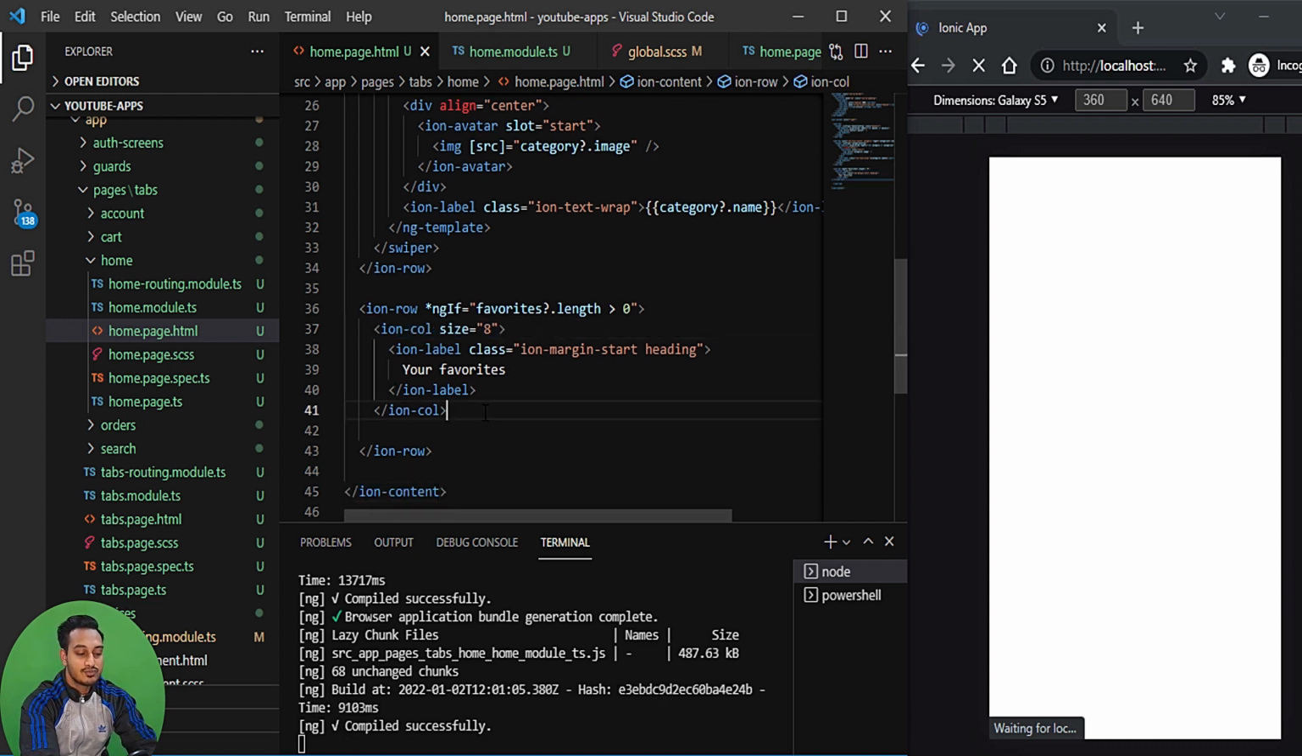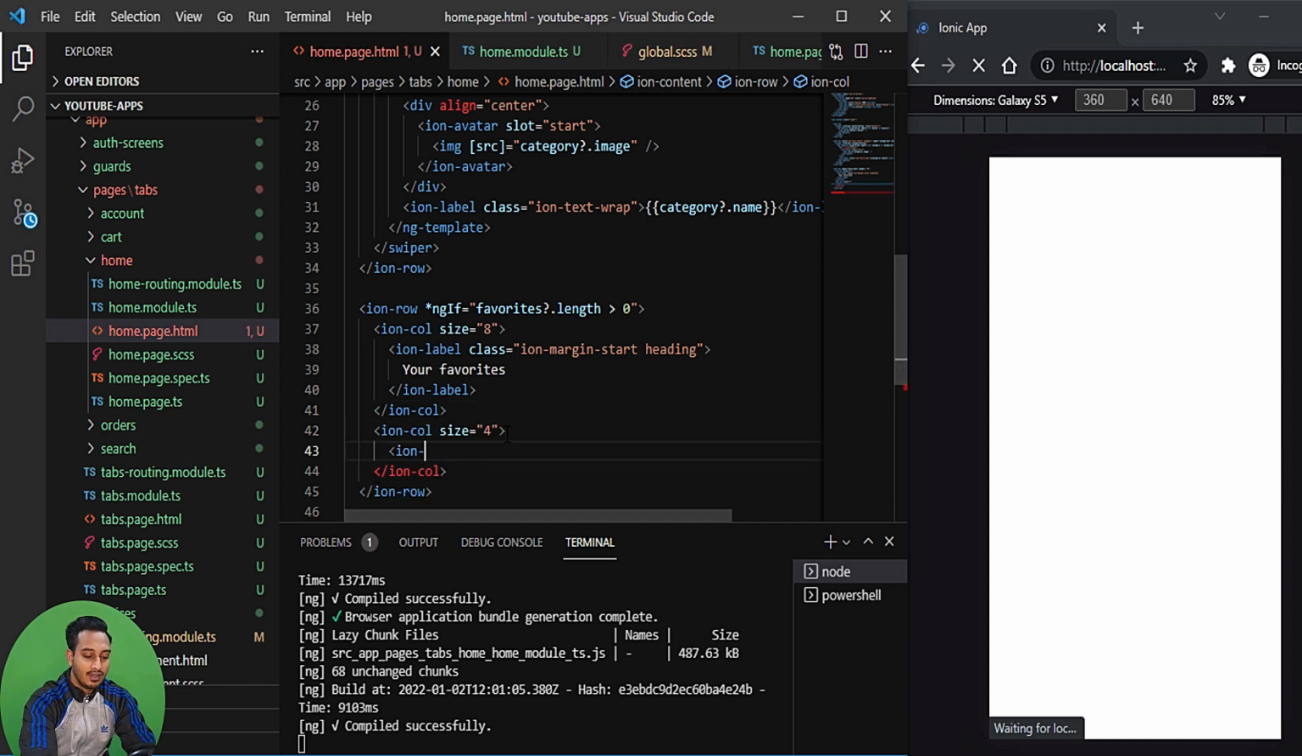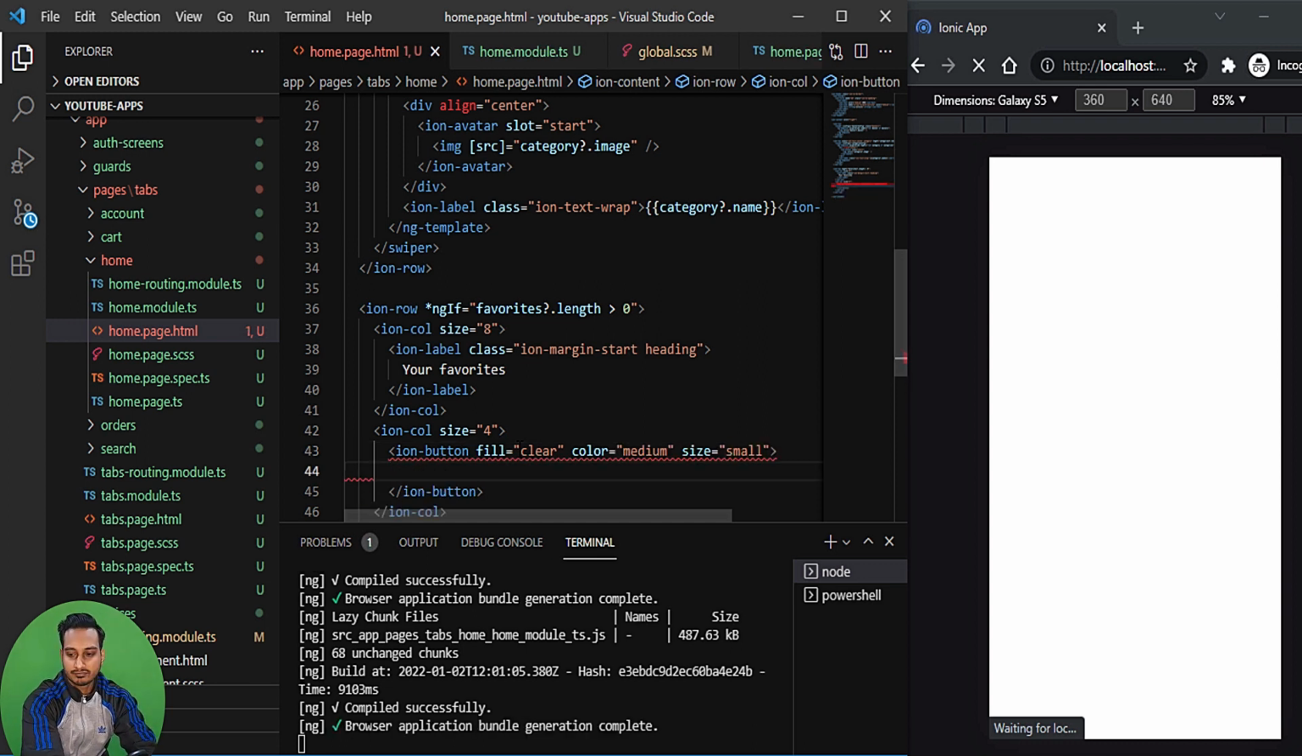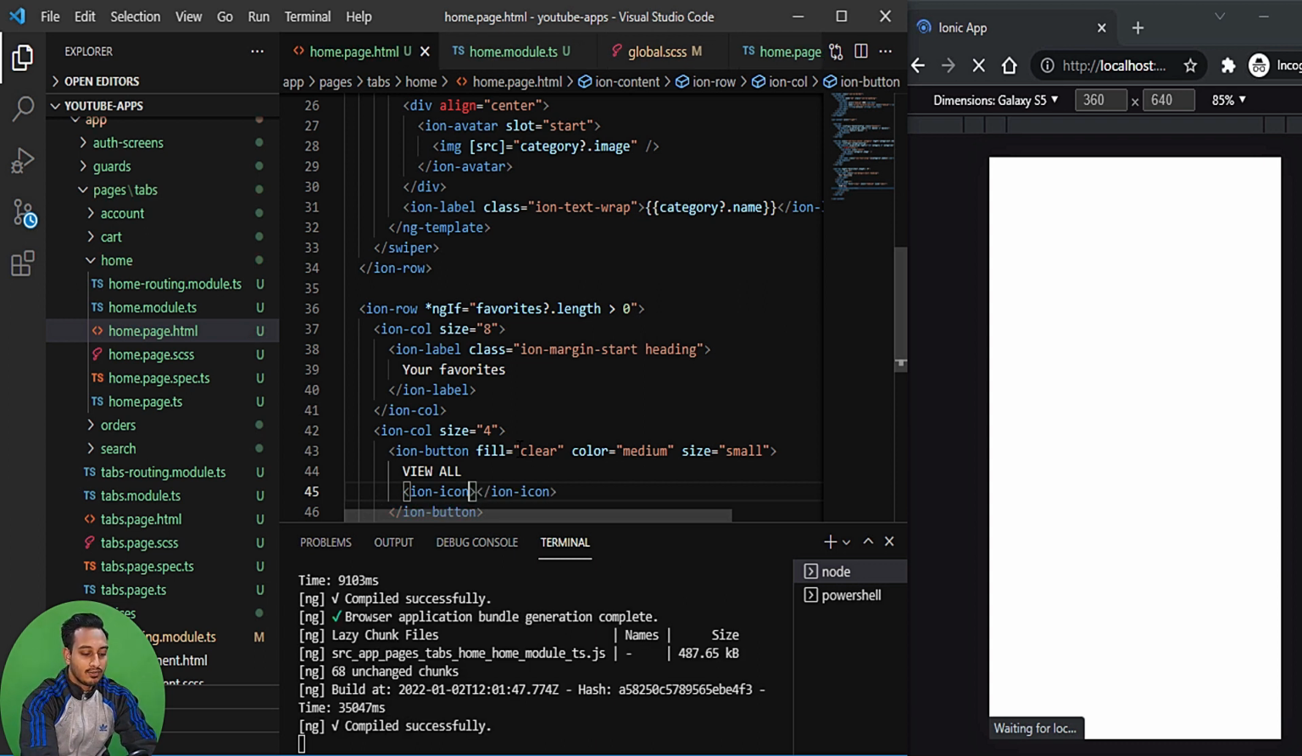Alright, once that is done, on the next ion column, which will be of size 4 obviously, I will have an ion button, fill will be clear, color will be medium, and the size will be small. Now this button is for view all. Alright. Now I'll also have an ion icon within that after the view all, whose color will be primary and the name will be chevron forward circle outline.